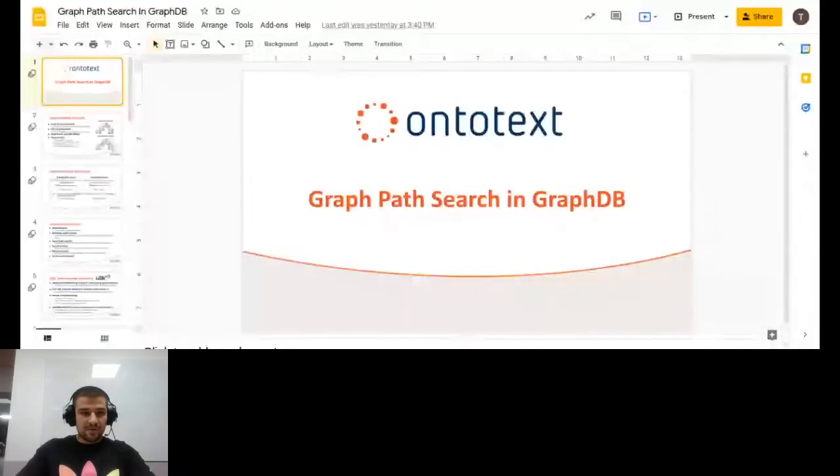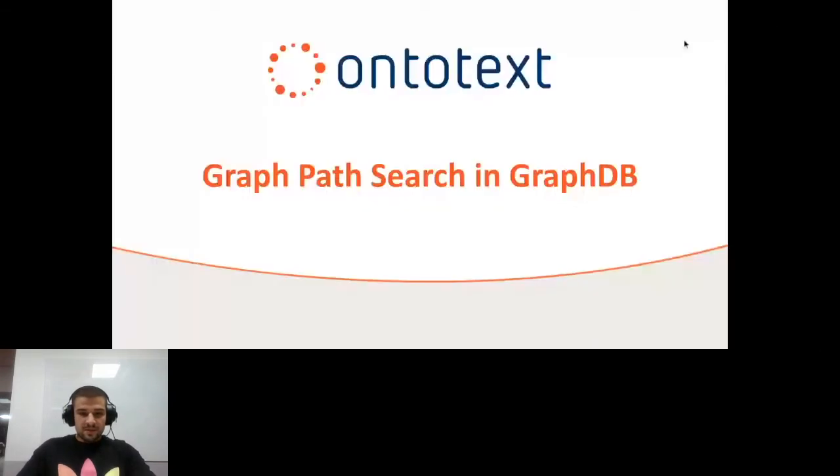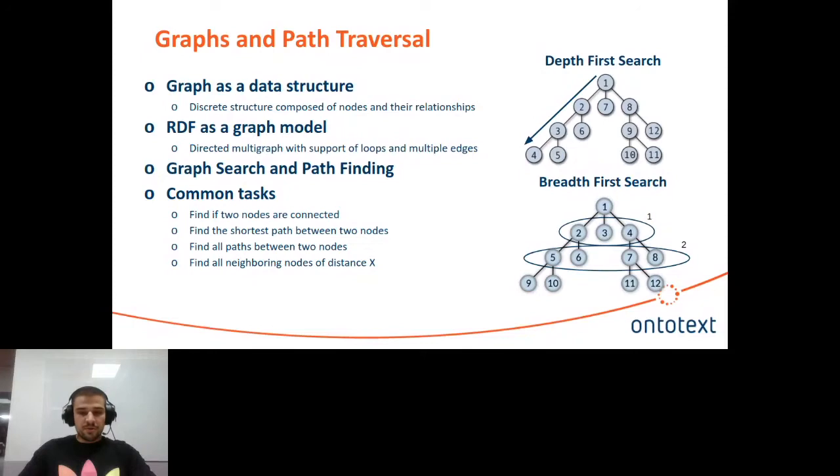So, hi everyone. Hopefully you can see my screen. So today, as mentioned by Vaso, I will be presenting the new GraphPath search functionality in GraphDB, which is available since GraphDB version 9.9. Before we go into a bit more detail about the functionality itself, let's have a very short introduction into what graphs actually are.